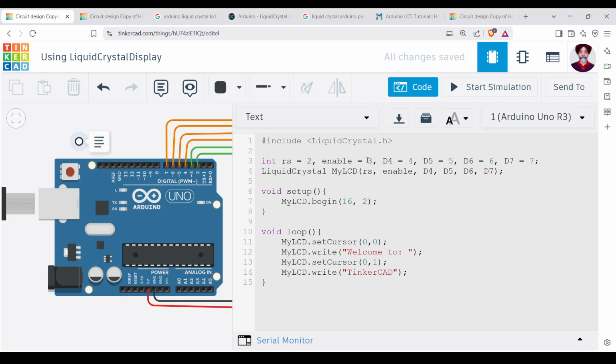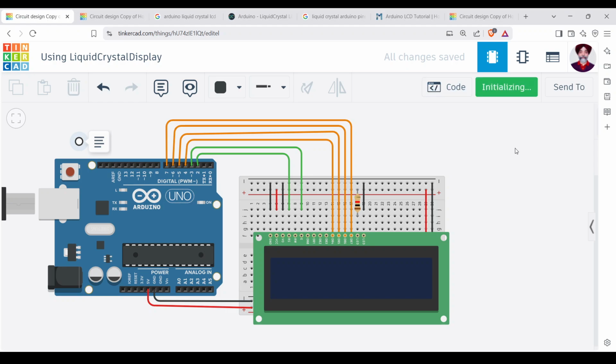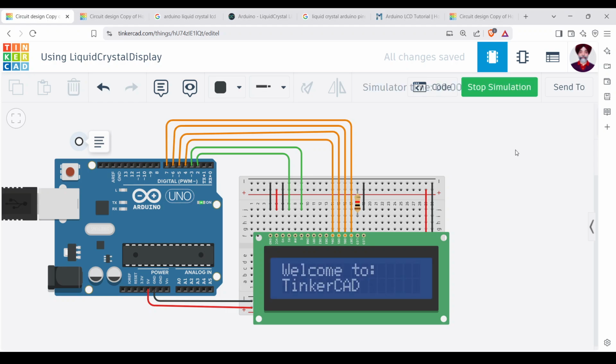Okay, I have changed the coding. I have renamed the LCD to my LCD. I think LCD is reserved for it, so it was not working there. So I've named it as my LCD. Rest everything remains the same. We have created an object called MyLCD, so it becomes MyLCD.begin and MyLCD.setCursor and so forth. Let us check it out. Let us start the simulation and see. Yes, it is working perfectly fine.